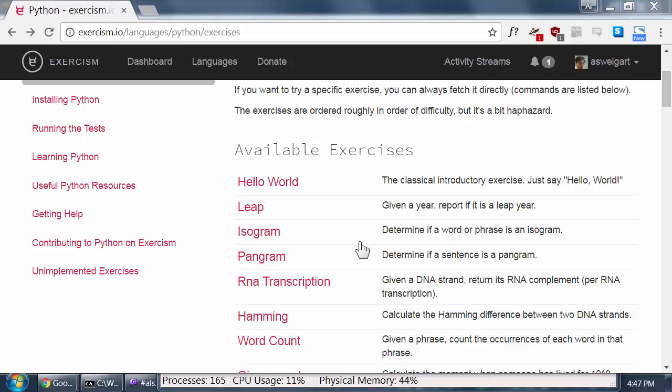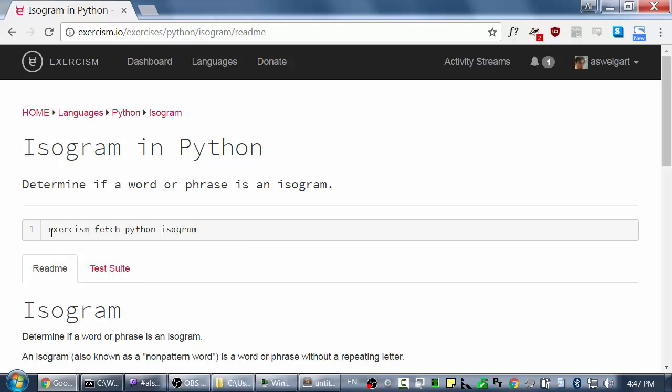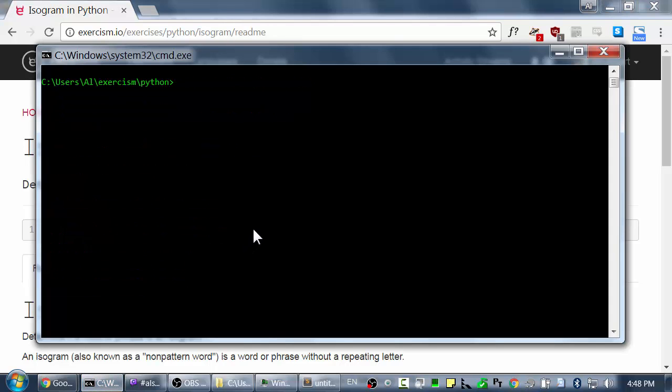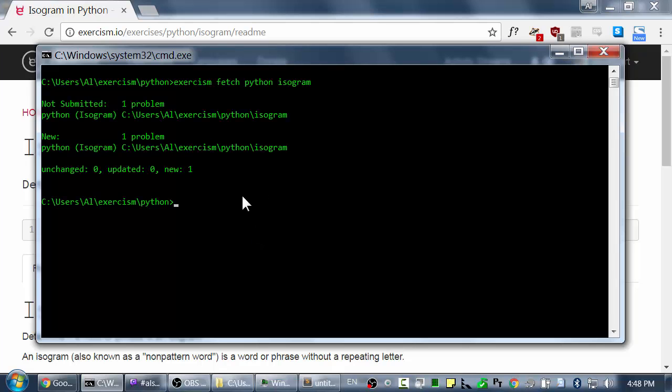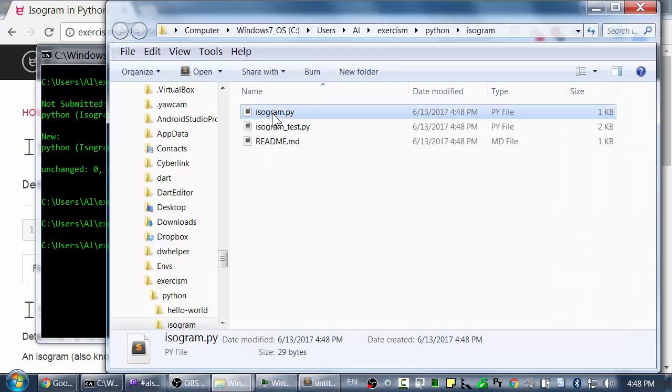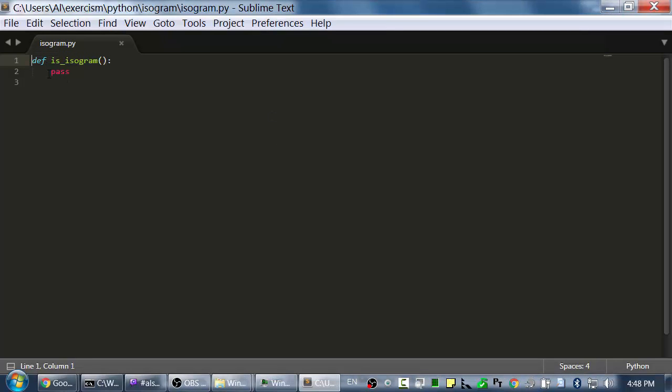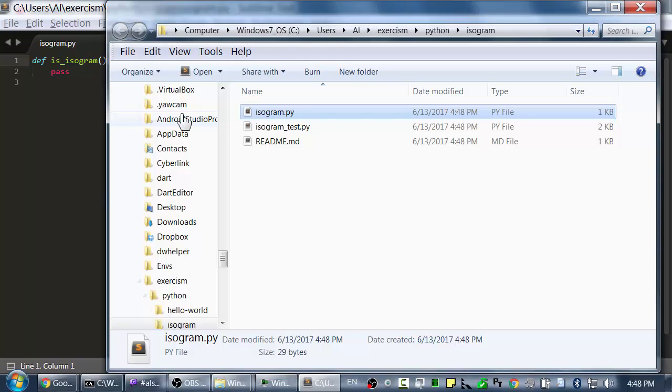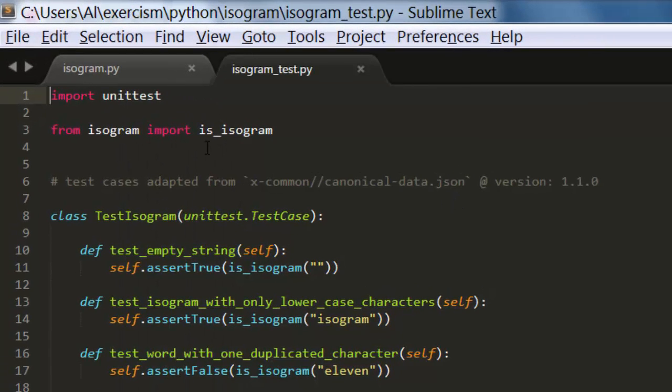Hello, in this video, we're going to solve the isogram problem. So I'm going to click on this link right here and then copy and paste this text to download the isogram problem files. Here's the template file. We'll fill this in to solve this. And here's the unit tests that will check our code.